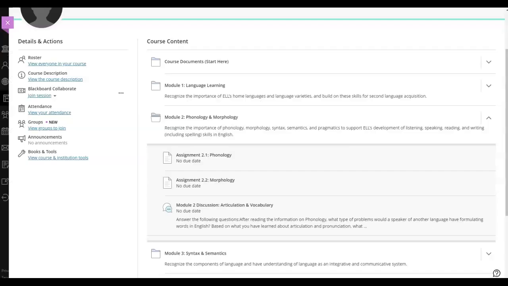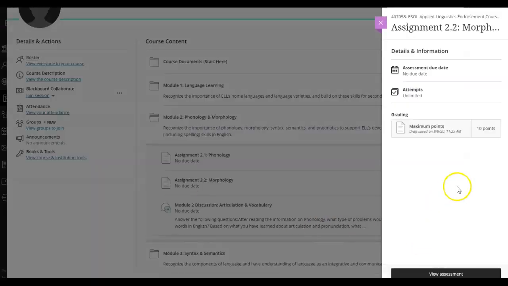I do also want to show you how you will access and upload assignments. So once again, I told you when you see the bubbles, this is a discussion question. But when you see assignments, you're going to see this paper here that has a little fold down in the corner. So what you're going to do is click on the assignment, and it'll open up on the right-hand side. Right now, there's no due date attached to it.